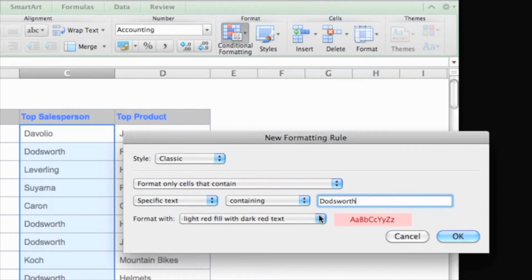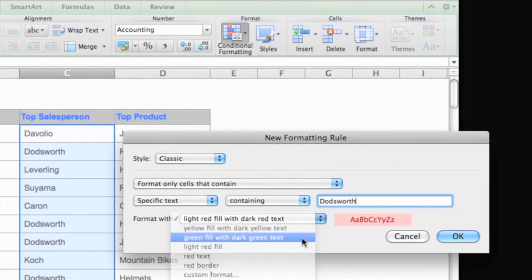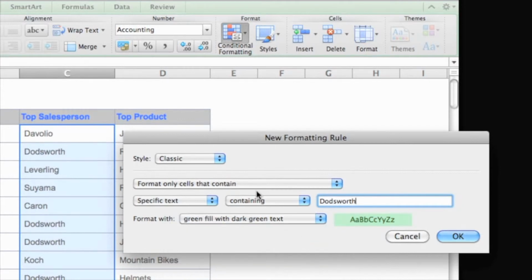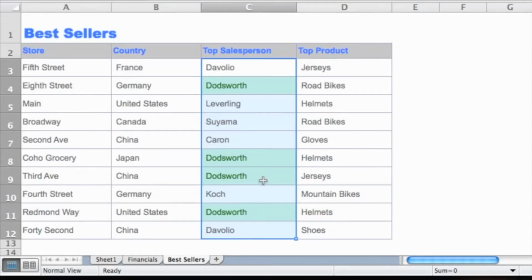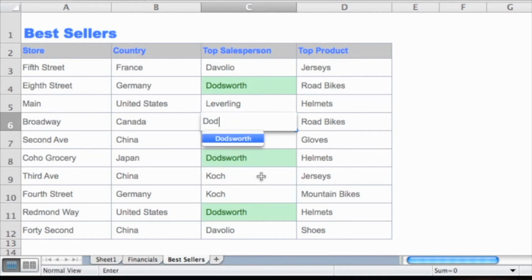For the formatting, let's choose the green fill with dark green text. So now we've defined a condition to format any cells containing the text Dodsworth with a green fill and dark green text. Click OK, and you can see right away which cells contain the text. As with numerical data, if you change a cell in a selected area and it meets the condition you set, Excel applies the formatting automatically. In the final lesson, we'll create a custom conditional formatting rule.